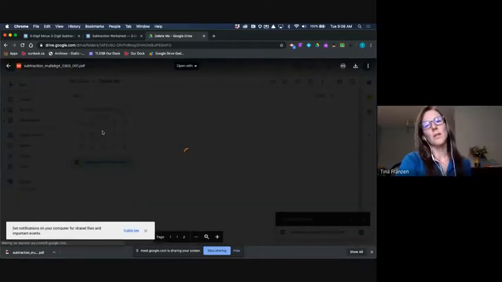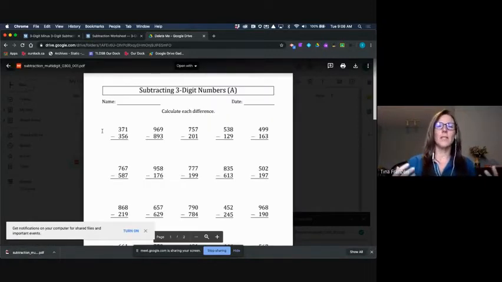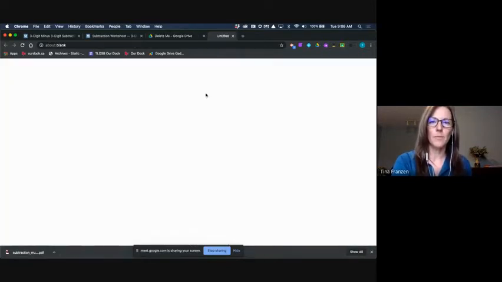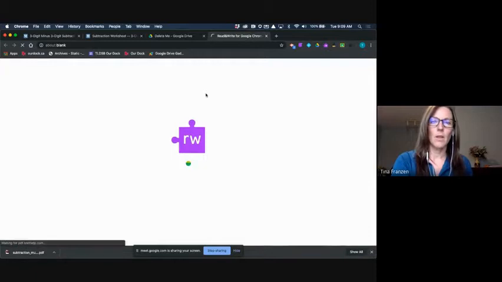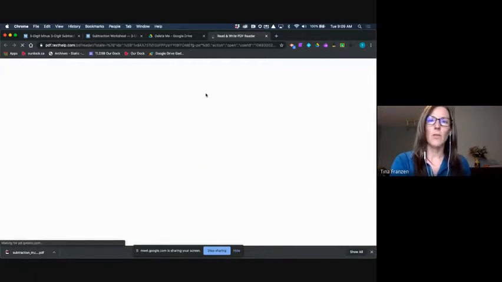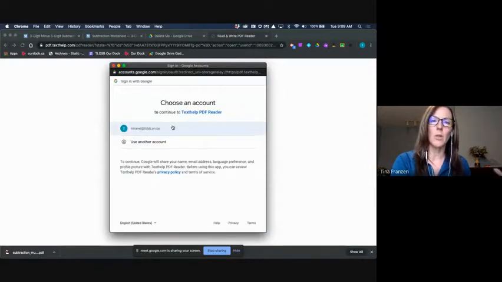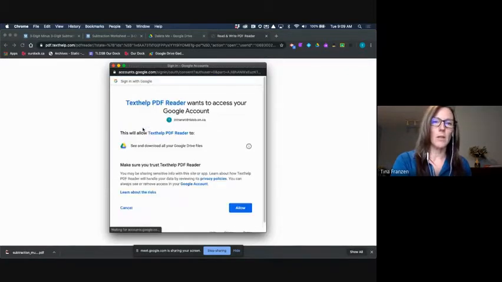Perfect. Okay, so now that I did it from the Google Drive world, it's like, hey, okay, now what do you want to open with? So I'm going to open up with Read and Write for Google Chrome. And then now you will see that we have the Read and Write PDF Reader. So this is where the permissions come in. It's like, okay, hey, we know that you want to use this. This is where the Texthelp PDF Reader is going to come up. I want to click on my account. I'm going to click Allow.